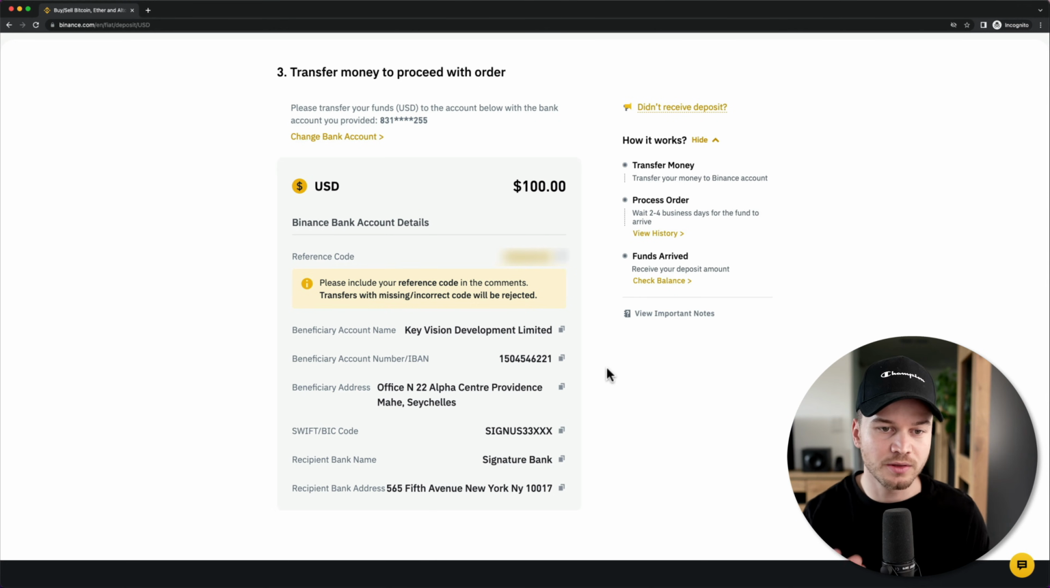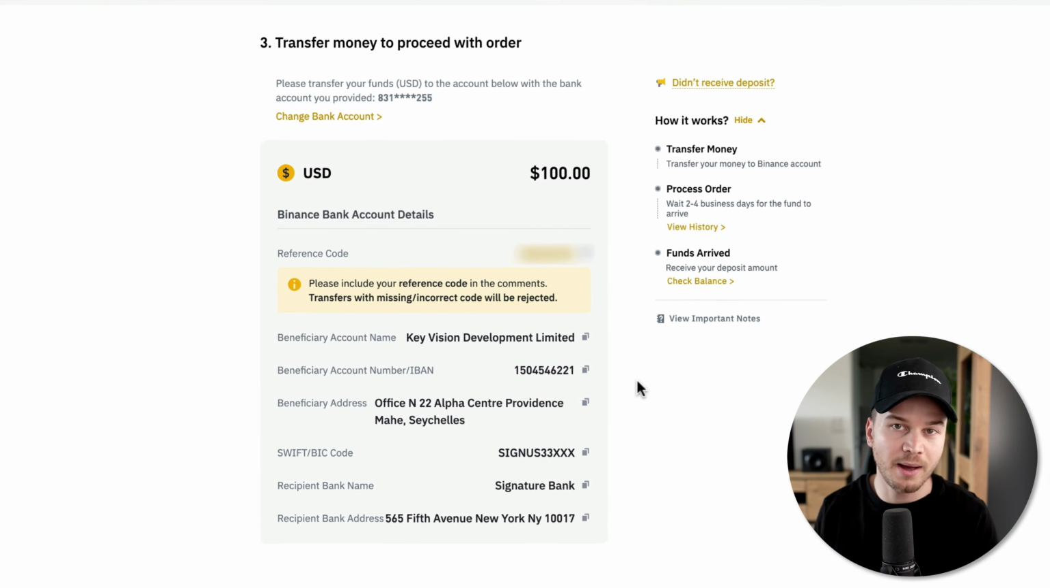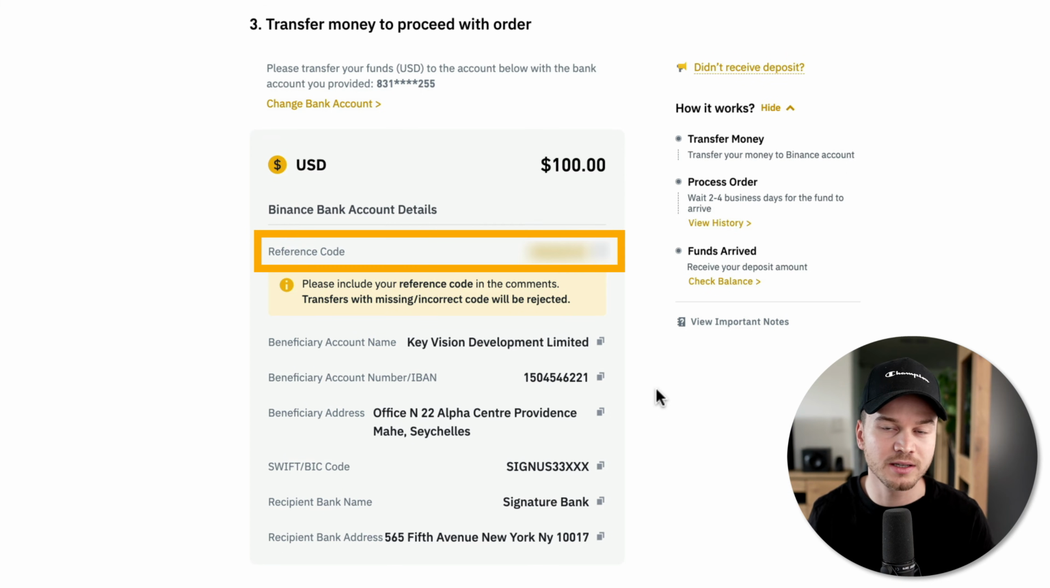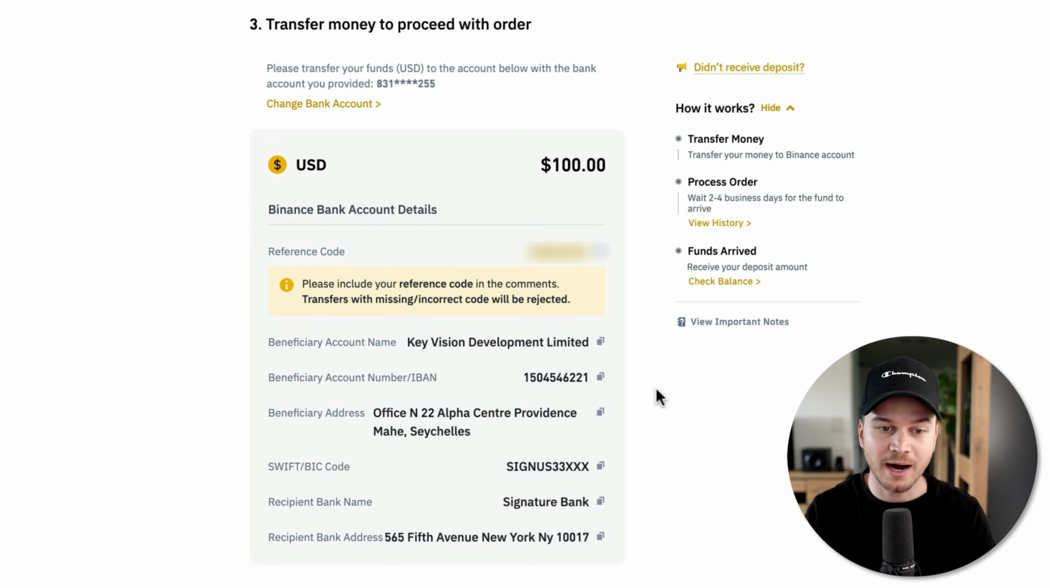And then you should get to this page where you're going to see the bank information where you need to send the funds to. Make sure you send the funds from the bank account that you have typed in before, and also make sure you use the reference number that you can see on your screen so that Binance knows exactly what Binance account the deposit belongs to.